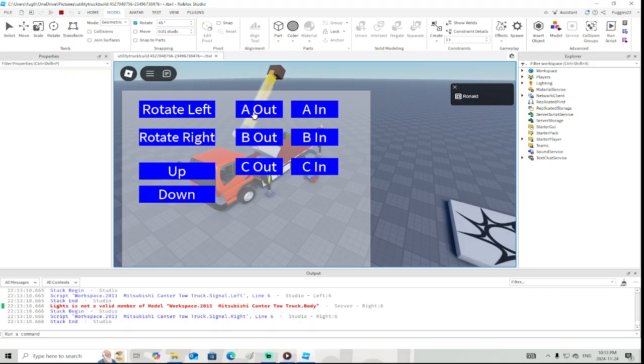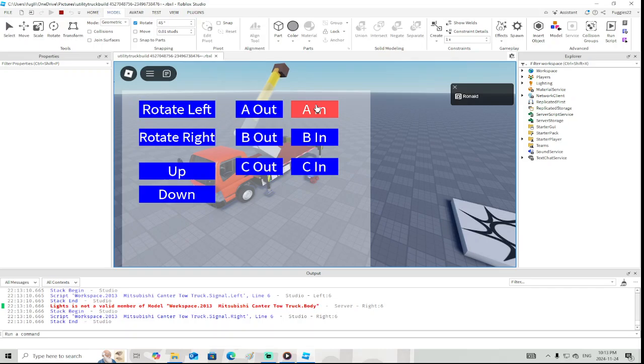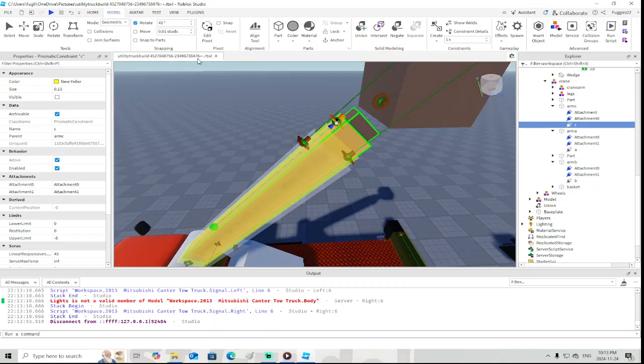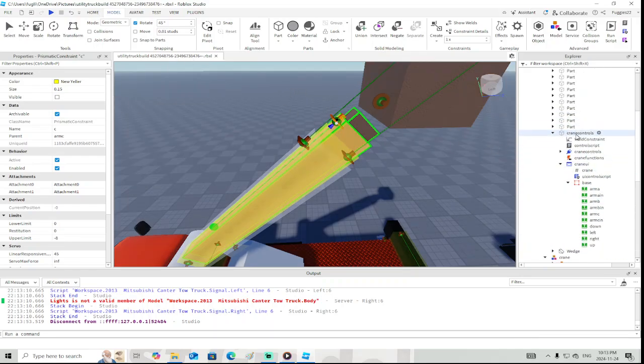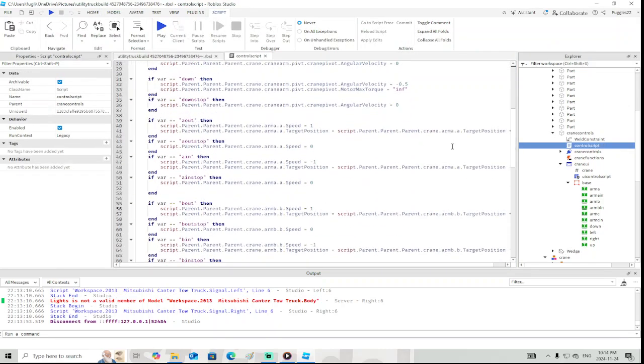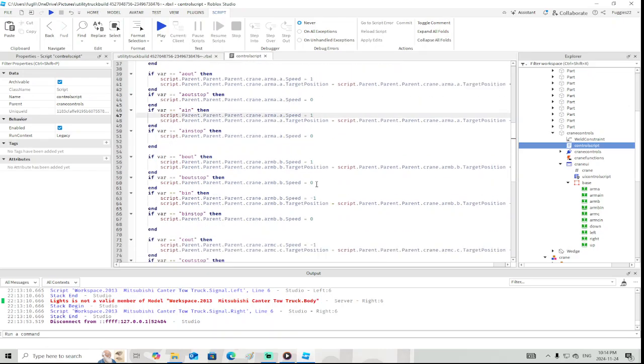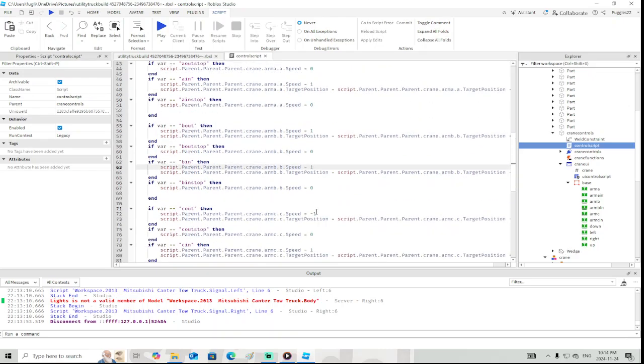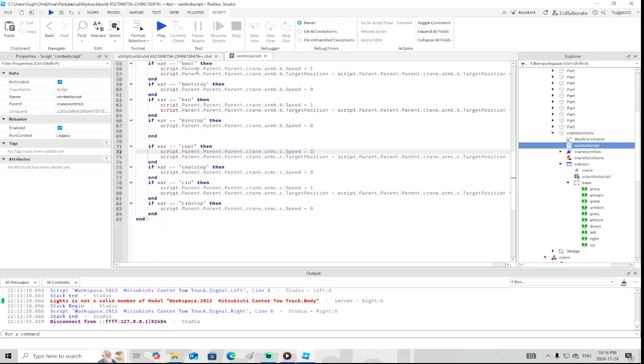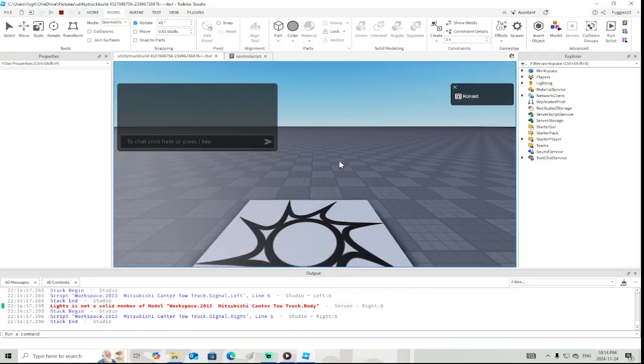Oh, what's going on? Every time you press it, it goes out? Doesn't seem to be working too well. Oh. That's probably the issue. The negative speed value tends to do that.